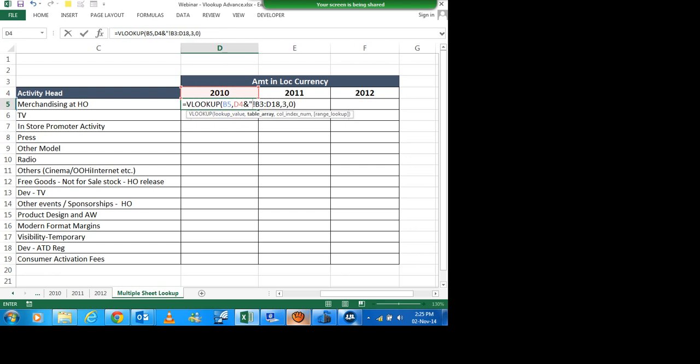Now this is not a table array anymore, because I've done a cell reference and there's a fixed text, so it's a cell reference and a text, and it's going to return a text value. So over here, it is written 2010 ampersand exclamation mark D3 to D18, and like I said, this is going to work if the location of the data is the same. The only thing that is changing is the sheet, right?